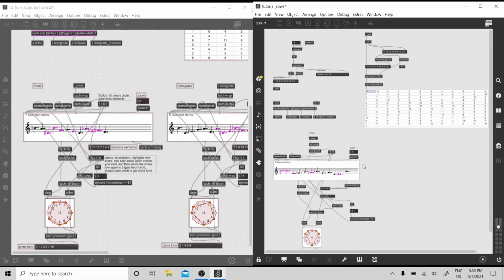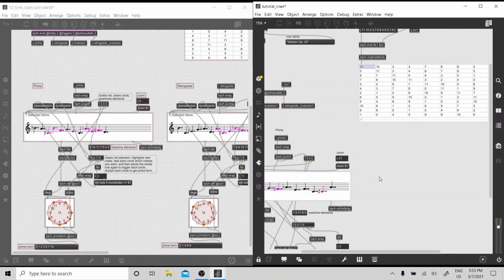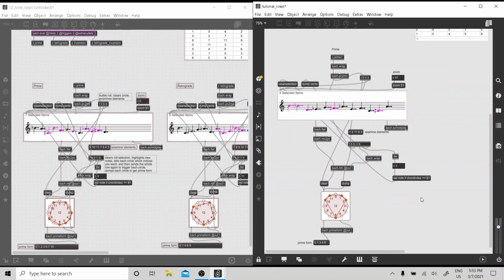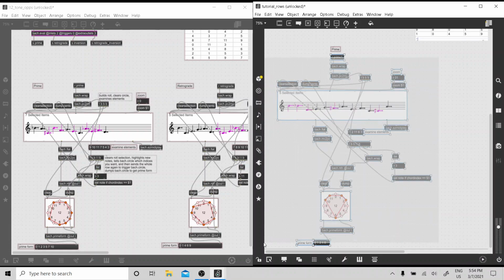All right, so now we just need to copy this thing we just made 3 more times to get it pasted to do the same thing for the retrograde and the inversion and the retrograde inversion. So that's why we sort of held off. Don't copy the label at the very top because we're going to label them differently.